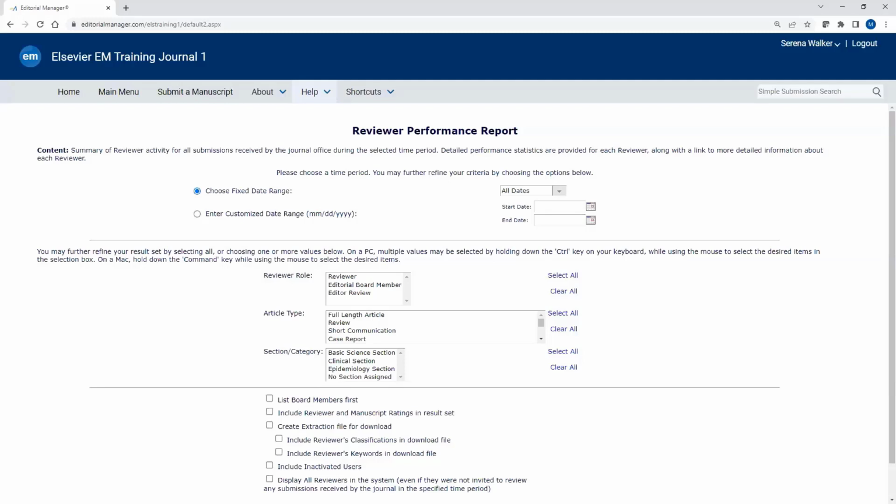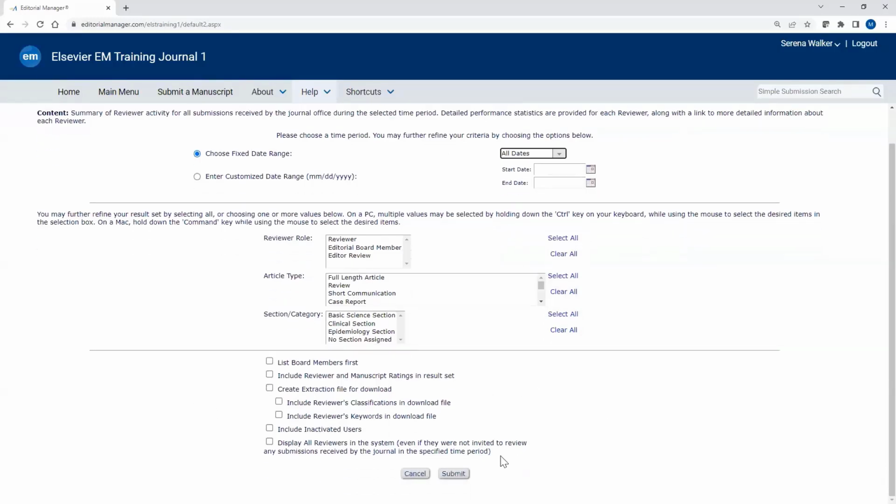So to run this report, you would just define the submission date range here. You can either choose a fixed date range, so for instance, last month, last quarter, etc., or you can enter a customized date range with your start and end date here. And that will determine which submissions are included. The results may be also further limited based on reviewer role, article type, section, category, or additional criteria. So once you do enter that information, you would simply click submit to generate the report.